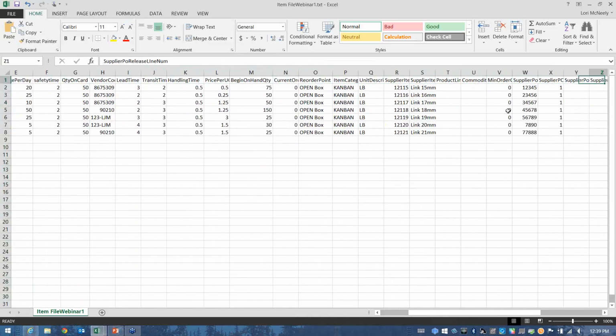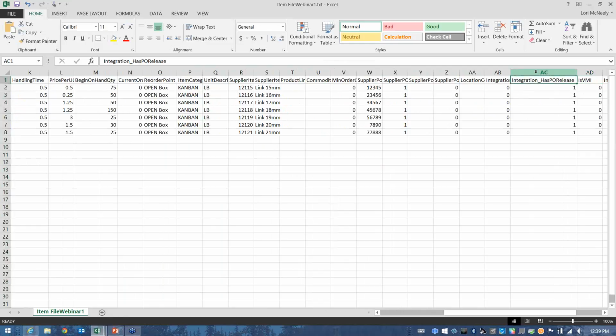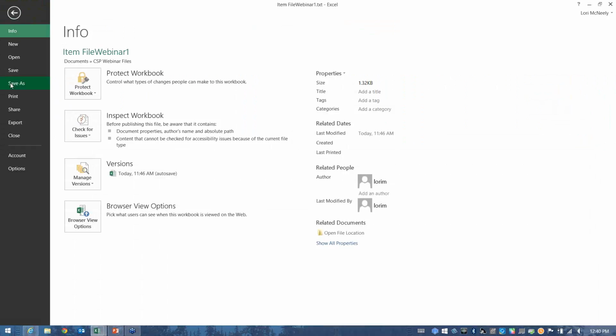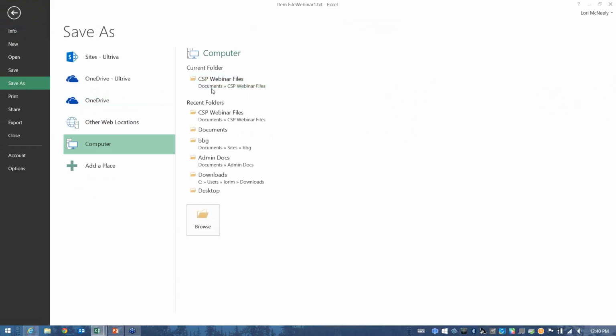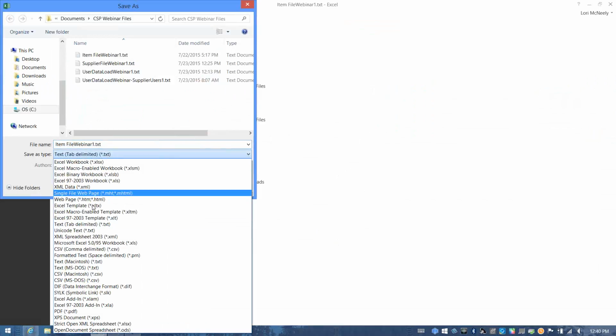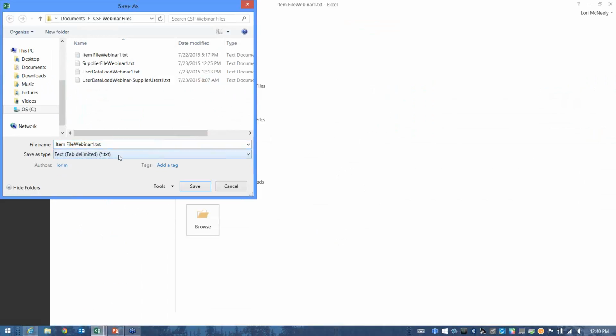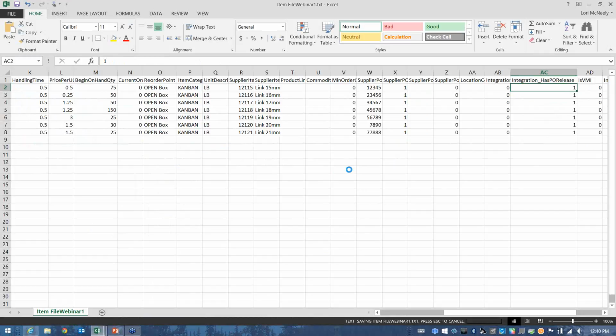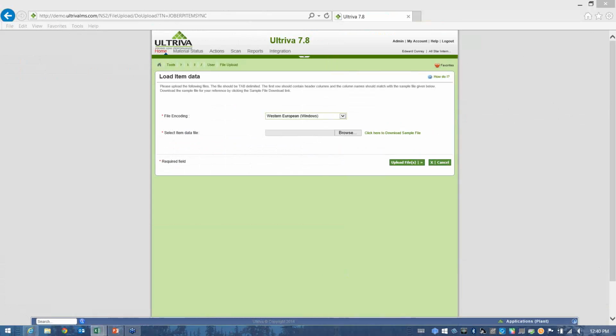And then if we scroll to the right, we have in column AC, the integration has PO released. That's the box that we were talking about on the item to supplier screen that says whether or not Ultriva needs to integrate with the ERP for PO creation. Once we've got this file filled out and we're comfortable with it, we can go ahead and save it the same way as we did the other files. We'll save it as a type of text tab delimited. And then we're ready to go back to Ultriva.